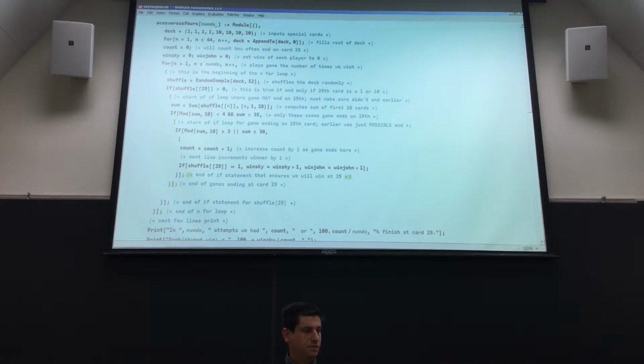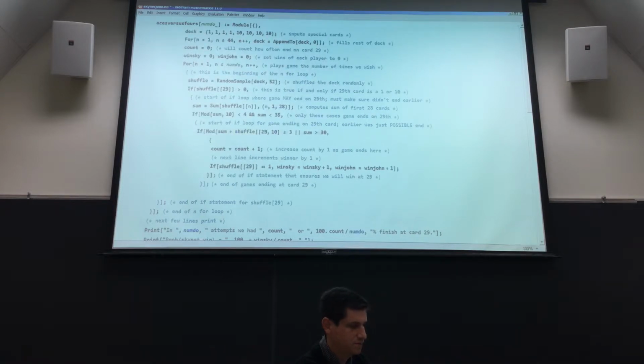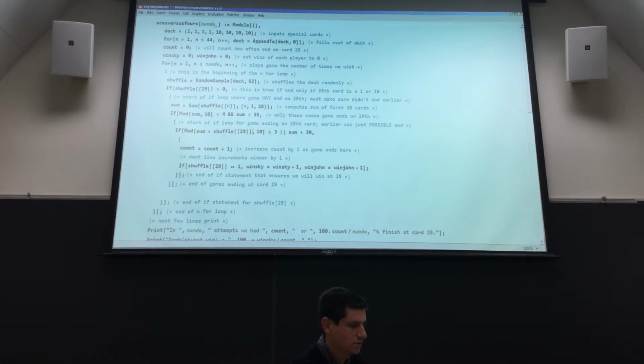I'm still not sure if that works, because I still think you could get a case where, if the sum's like 30, and the last card's a 1, you're still counting that. What I was imagining was, you would say, if the sum of the first 29 cards mod 10 was equal to 4, or if the sum was greater than or equal to 40 of the first 29 cards. Well, here. That means that someone won.